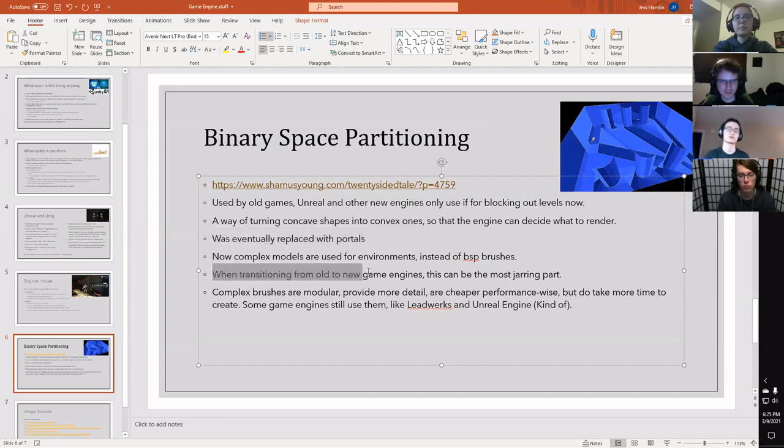So when transitioning from old games to new games, it's really hard to switch from BSP to using high poly meshes. And complex brushes, high poly meshes, they provide better detail, they're better performance-wise. The only problem is if you want to create an entire map like this, you have to do it externally. And I think there isn't a single modern game engine that still uses this, but I know Source and some others do.